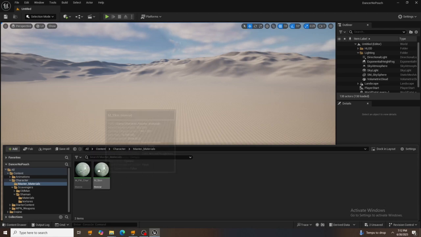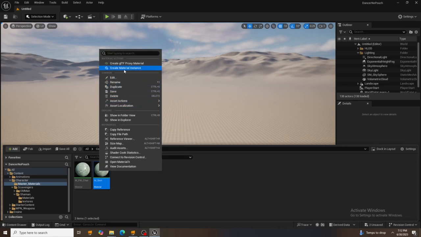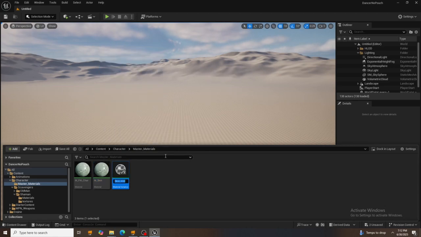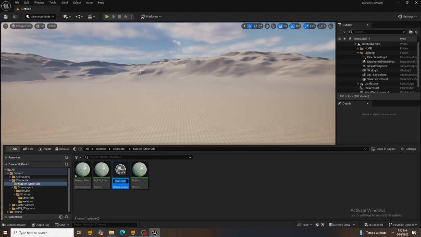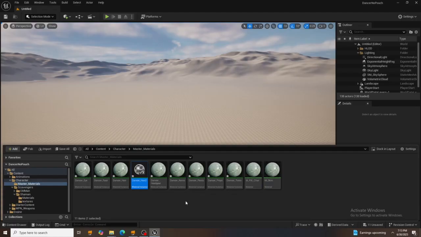This is very crucial. You want to right click, create material instance. I'm going to name this dancer_face. Each one of these will account for each texture that you're adding to the model. So I'm going to do dancer_. I'm actually going to copy this. And for this one, I'm going to do torso, because she has 2 hair files.